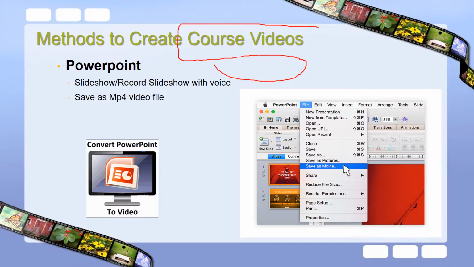Alright, so using PowerPoint, under your slideshow settings, you would simply click on record slideshow, and then at the very end you would save this as a movie, and it will create an MP4 video file. And then at the end we'll show you where you can upload these files and share them with your students. So PowerPoint does have a feature to create your own videos, so you definitely want to give that a try.